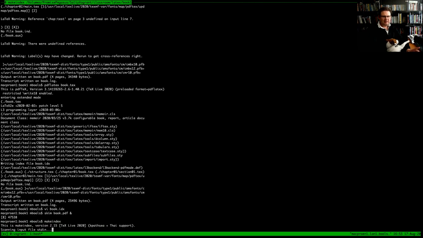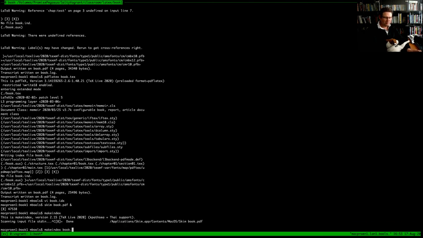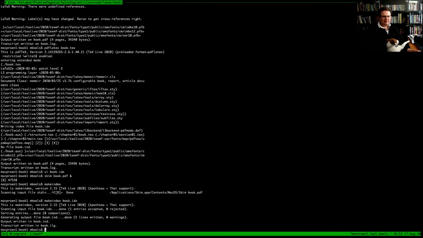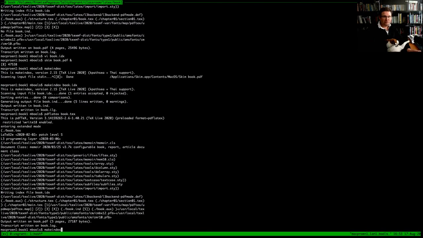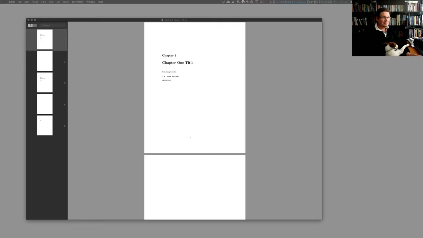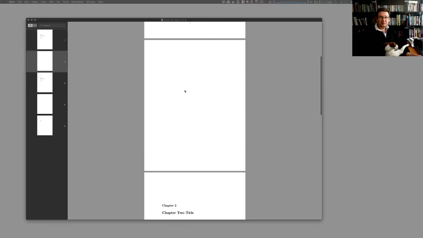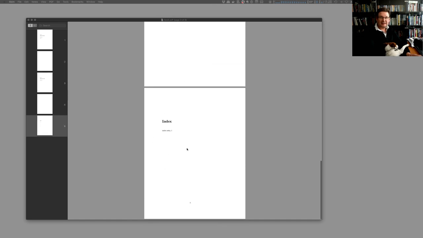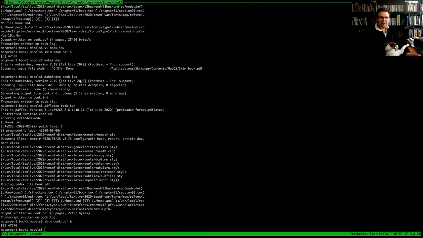Okay, scanning the input file standard in. Nope, we don't want to do that. So we're going to do makeindex for book.idx. Okay, so now we've got this book index file, which if we now do the PDF LaTeX, okay, the print should have printed our index. And now you can see we've got chapter one, chapter two, ta-da, our index entry, page one. And this is what I mean by sometimes you have to do several passes.